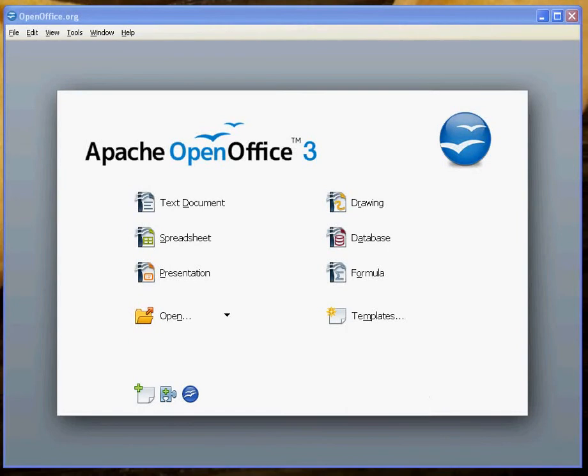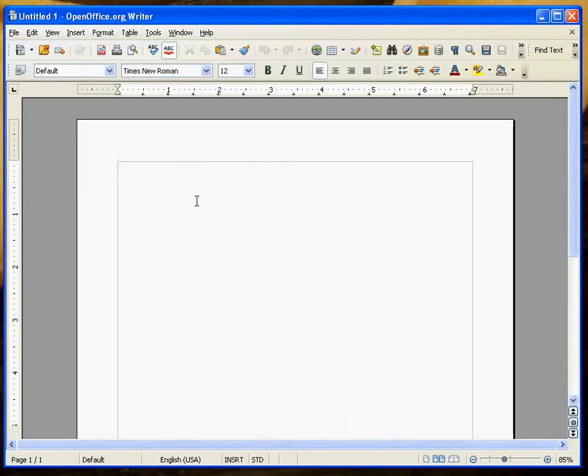Hello, so this video is to help you format papers in OpenOffice. OpenOffice is a free software that you can download, and you can see you can do text documents, spreadsheets, presentations, and so much more. So to get started formatting our documents in MLA format, we're going to begin with a text document.